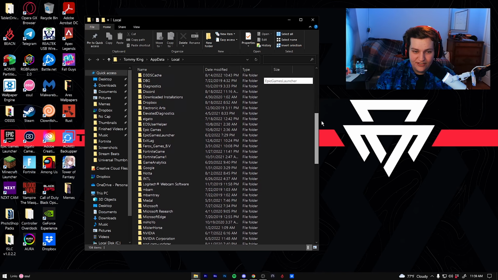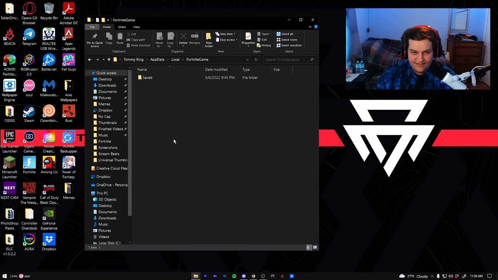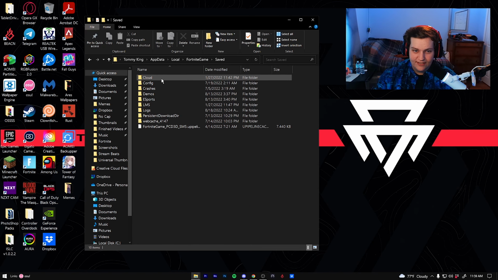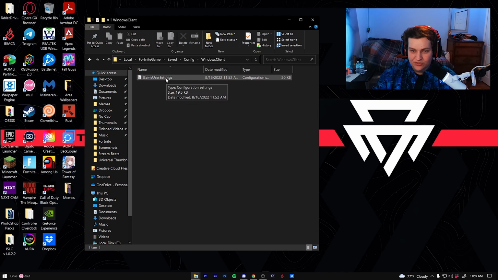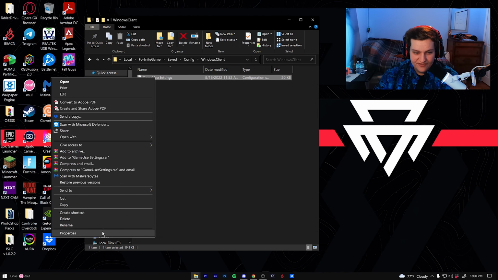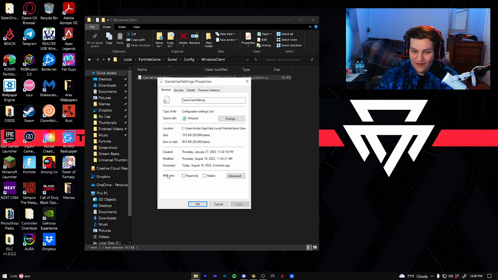Just scroll down until you find Fortnite game. And it's this one right here. We're going to double click. We're going to click on saved. We're going to click on config, Windows client, and then we're going to get to the game user settings. And once we get here, we're going to right click on this file, go to properties, and make sure this read only box is unticked.